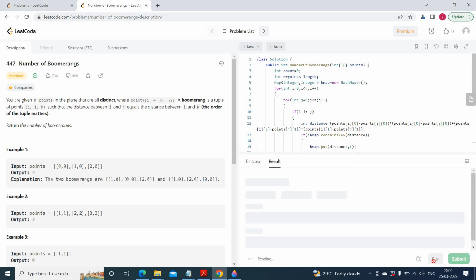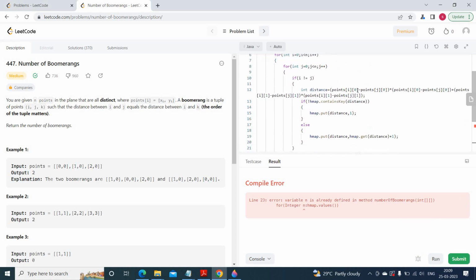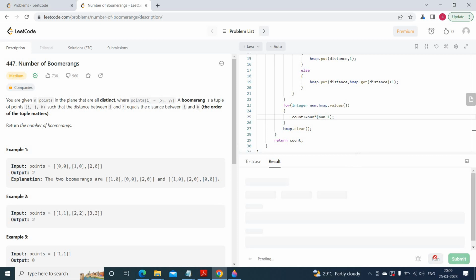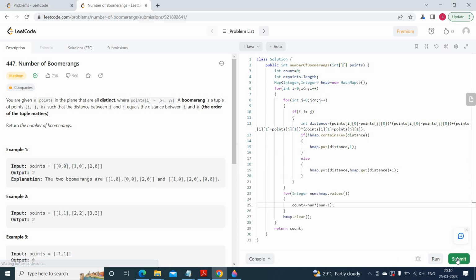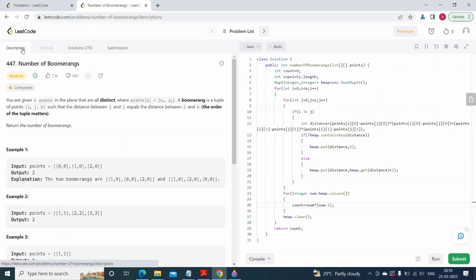Now let me try to run this code first. Okay, we need to use some other name. Let's put this now. Okay, now let me try to run this code. Okay, now let me try to submit it. Yeah, we got accepted. So how are things working here?